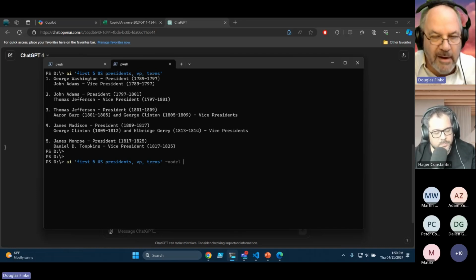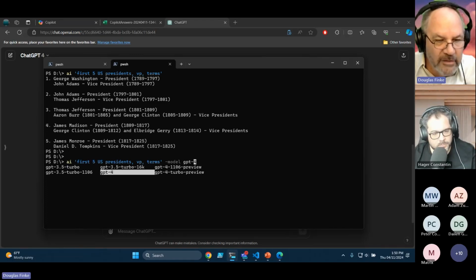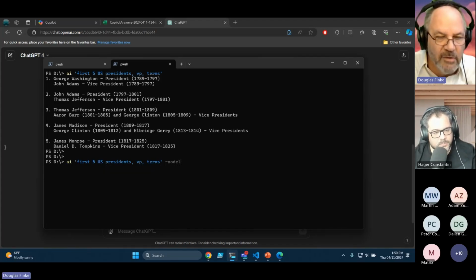You can change the model. Control spacebar gives you which models you can choose from. If you want to go with GPT-4, that's going to cost a little extra. And all these things are like pennies on the dollar, if that many. This first query that I just did probably cost me 0.0001 cent.